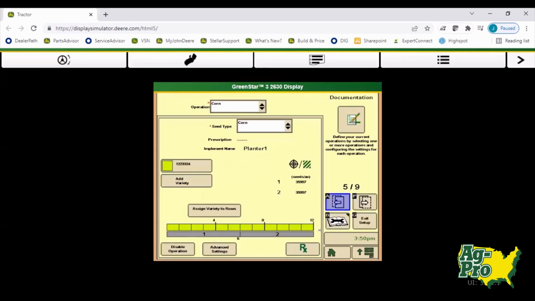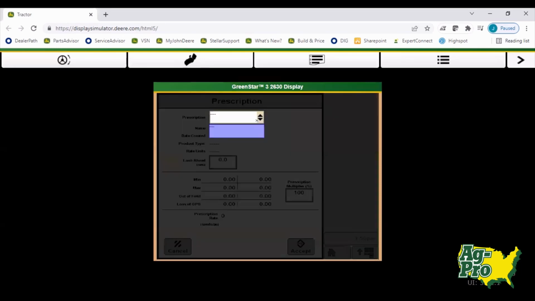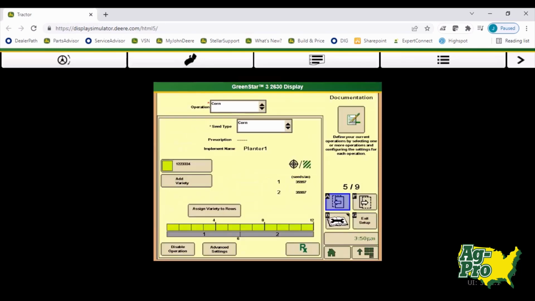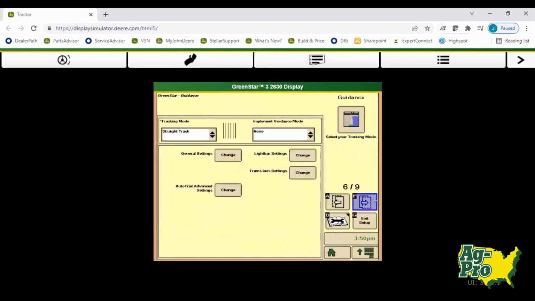And you can see that all the way across the planner. If for whatever reason you had different varieties, you can assign those to the rows here as well. This is where also you can load in your prescriptions, so make sure you choose that if you need to. And you can go to the next page.